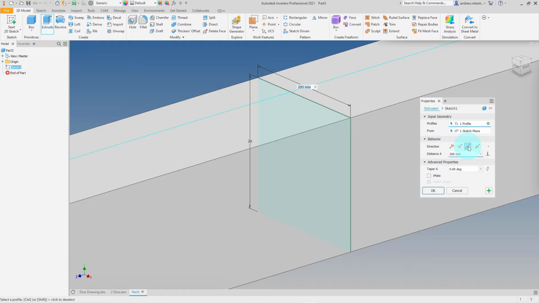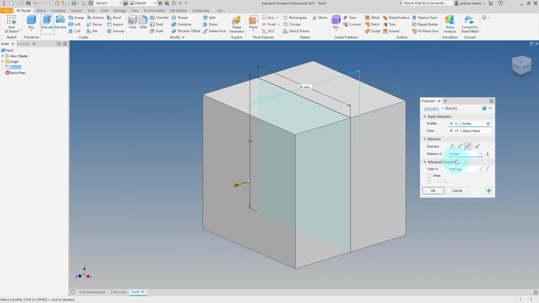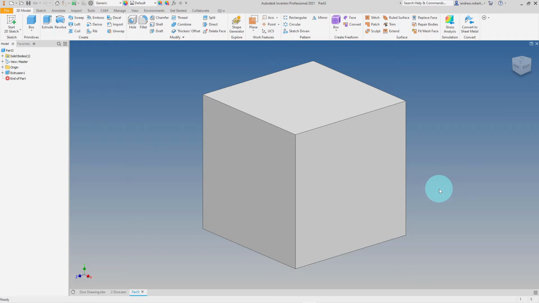So it's a symmetric extrude. 20, and so 10 mil out that side of the plane, 10 mil out that side of the plane. So, okay. And that's the fundamental of our dice, guys, a square box.